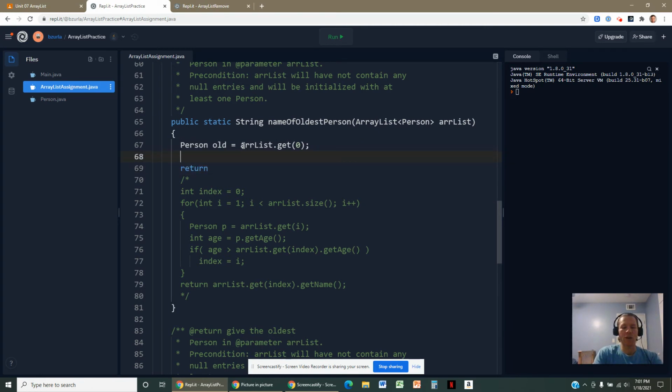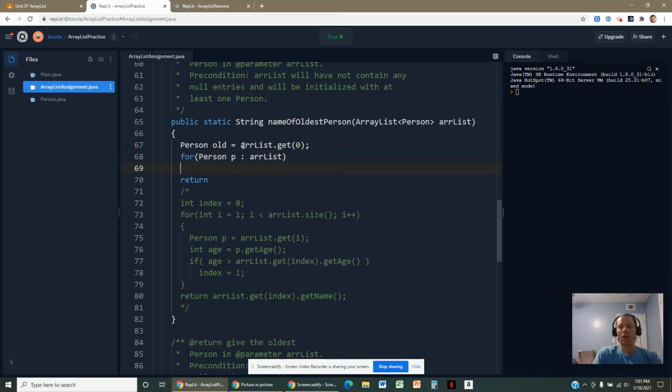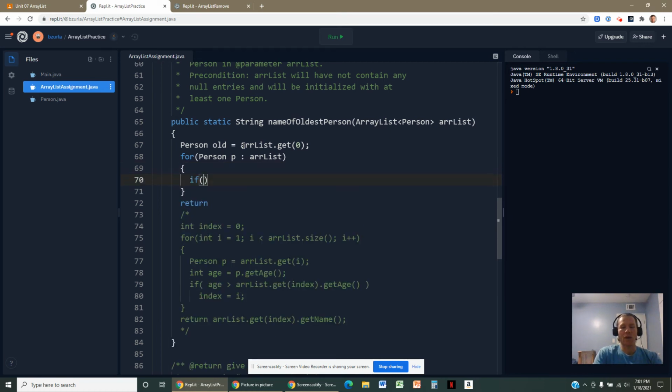But here's the enhanced loop. The enhanced loop is nice because remember, you take a person directly from the array list. Now you don't have to use the size method, and you also don't have to use the get method. So we'll just go ahead and take the person that came out of the loop and get their age.